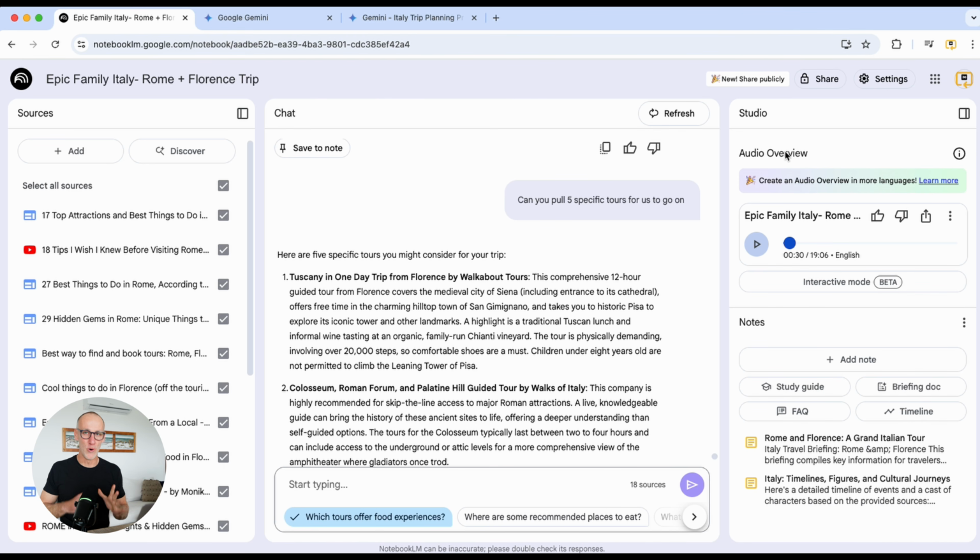All right, back into the studio section of NotebookLM. The audio overview, AI overview, is really going to be the pinnacle of what you're going to get out of this as far as travel planning goes, in my opinion. You can create a study guide or an FAQ, which I did not do, that is more for academia or if you're trying to study for something. But the briefing doc and timeline don't apply as much to travel.